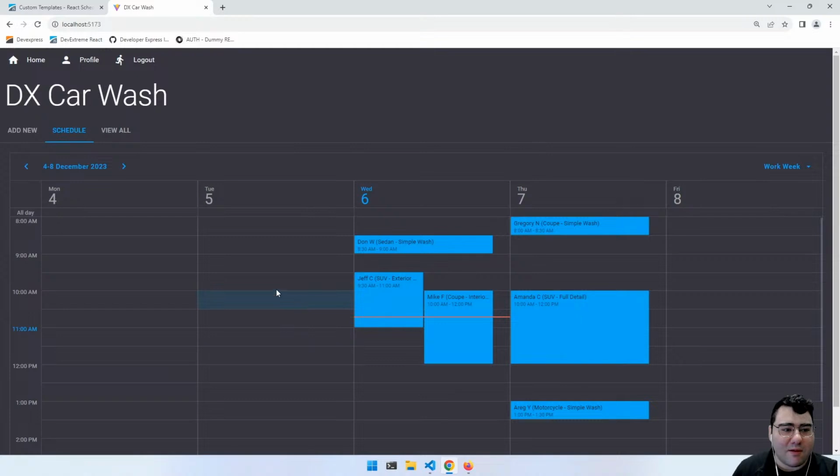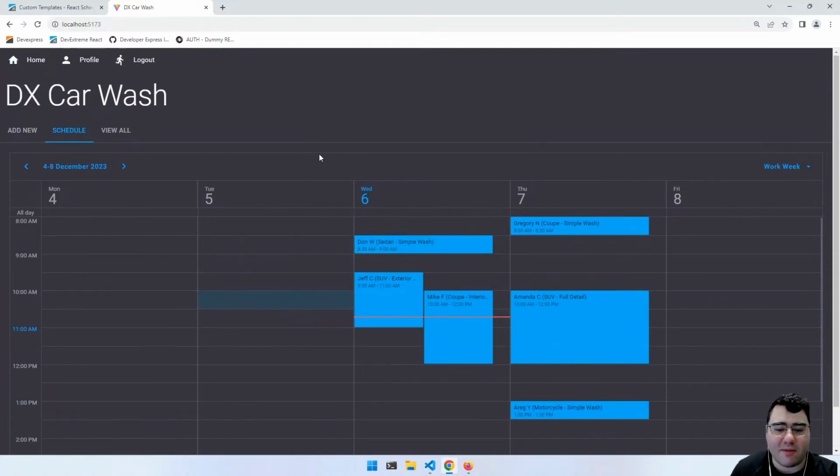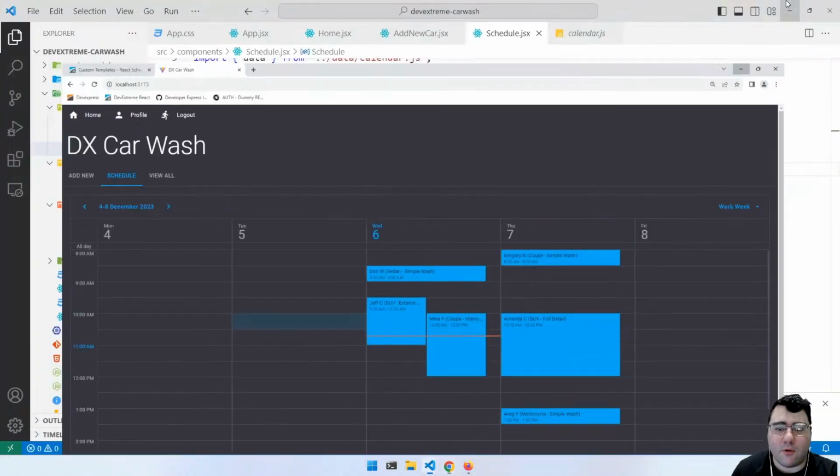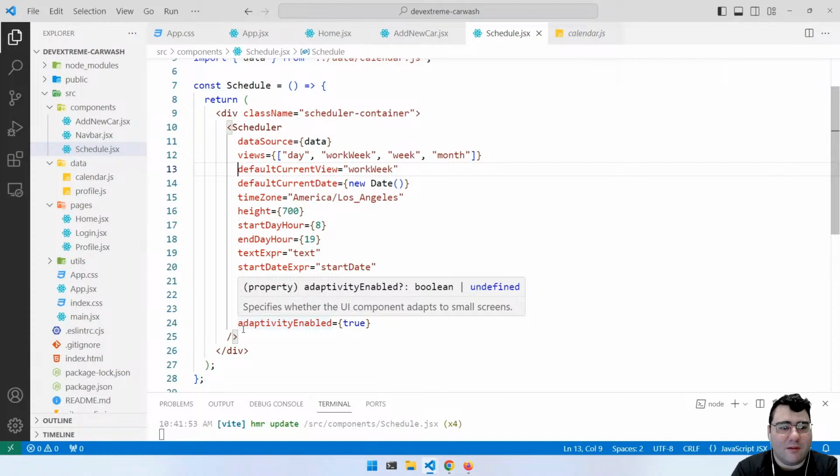So yeah, that's the basics of our scheduler. And of course, with everything, we have millions of options. And this is just very basic. And if we jump back to my code, we can see how simple it was, where it's hardly any code at all. Like it's literally like 10 lines.